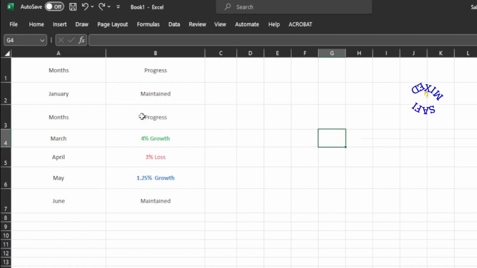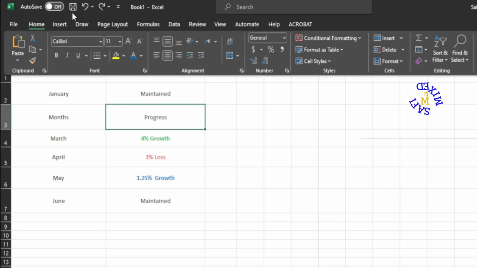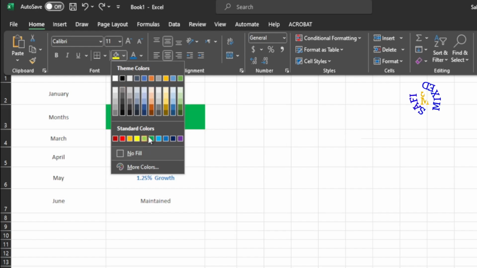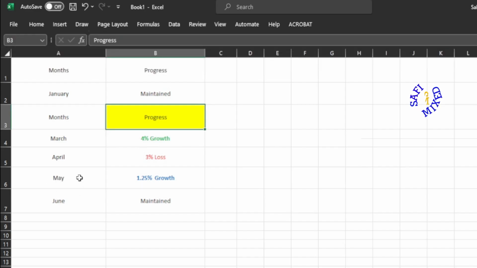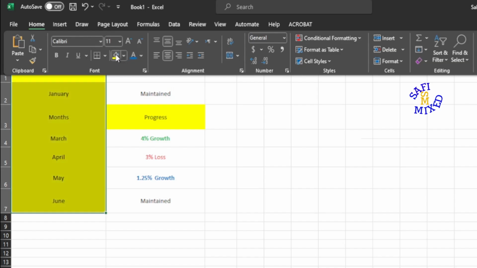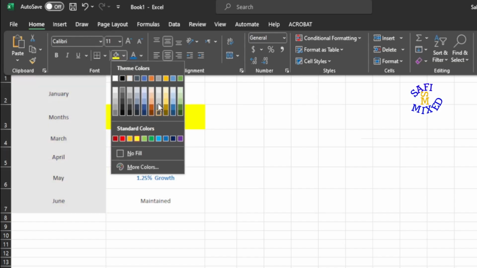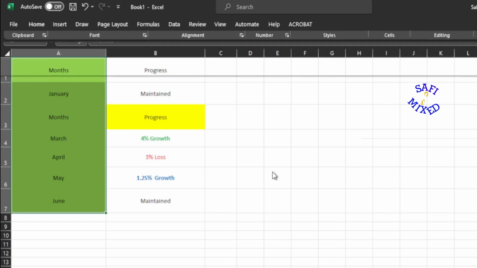Now if I want to highlight a particular cell, I just click on the cell, come to the Home tab and click on this button to highlight the cell with different color. For example, I can choose any color from this palette and I can get it yellow, or I can change the color of the items in a complete column by coming to Home and then clicking on this button. So I can change another color. For example, I can put a green color over here, a light green color.